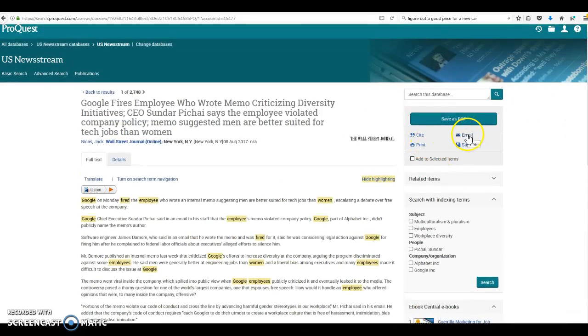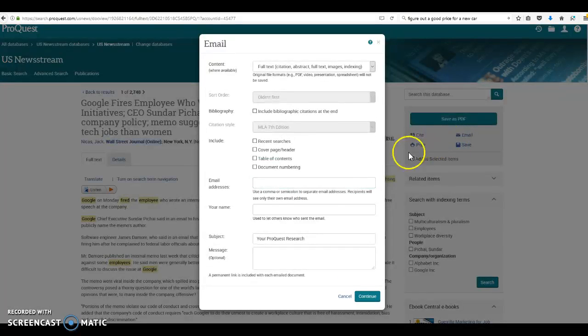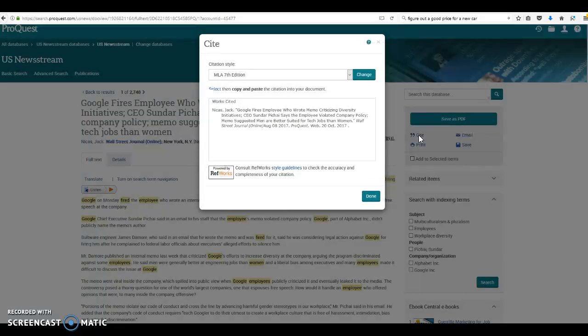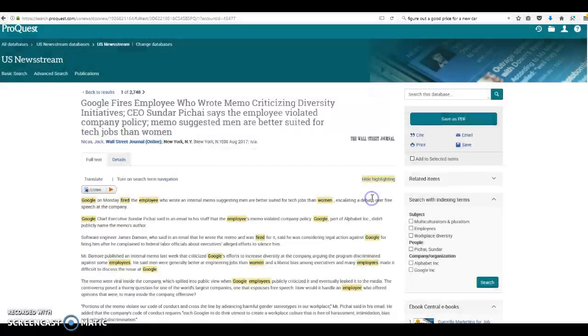I can email it to myself. So you pop in your email address and your name. You can give it a message if you like in a different subject, and then hit continue. You can also get some help citing this article if you click on Cite. They're giving you MLA 7th edition. You probably need to use the 8th edition now, so they're a little bit behind, so you would want to change this.